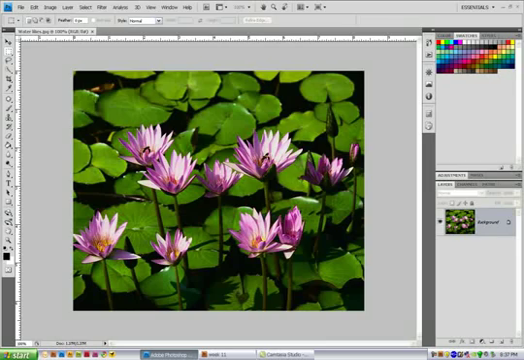Rectangular marquee, of course, is going to give us a rectangle. I'm going to click and hold my mouse button, and I'm going to drag. And it's going to give me marching ants based on the rectangle that I've created with that tool. And that area is now selected. What that means is I will be able to manipulate that area and that area only.